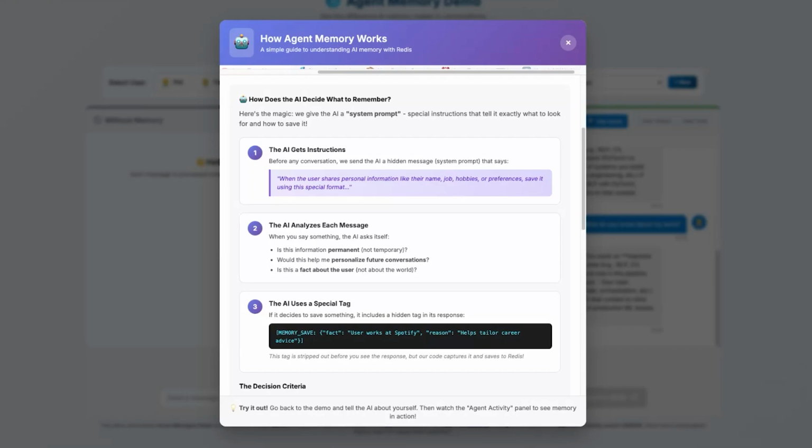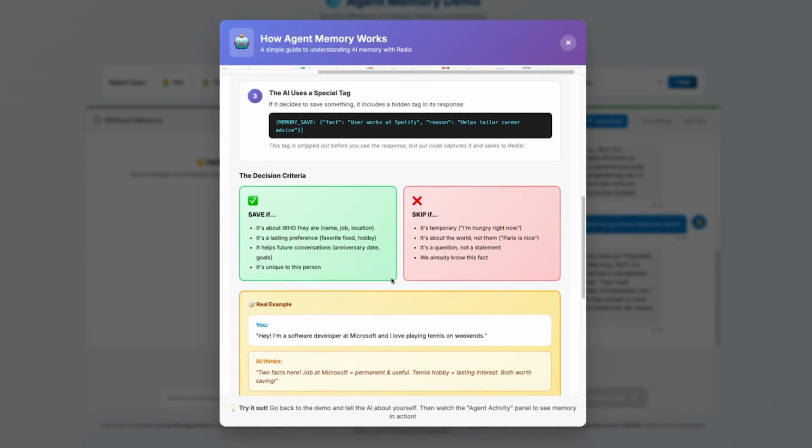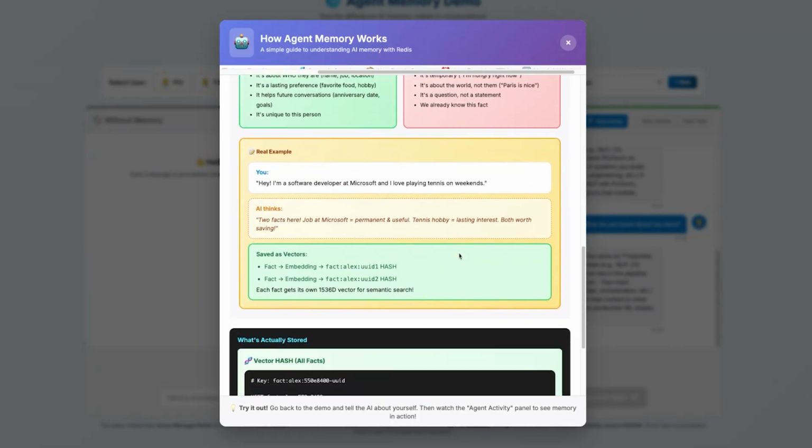I can feel fine tomorrow, right? Or would this help me in personalizing future conversation? Is the fact about the user and not about the world? Then we're using a special tag if we want to save that. And we have the specific decision criteria, and it's going to save it or skip it, right? So in this specific scenario that I also showcased, hey, I'm a software developer at Microsoft and I love playing tennis on the weekends. It's a little bit different than the one I showed, but it's roughly the same.